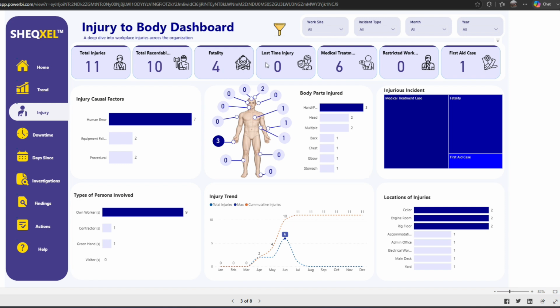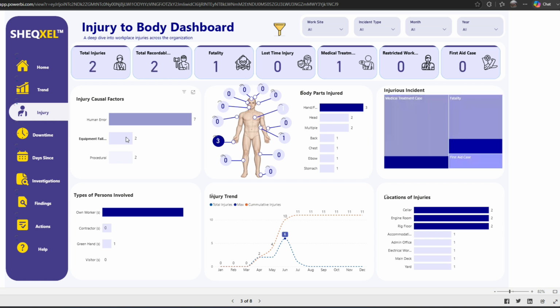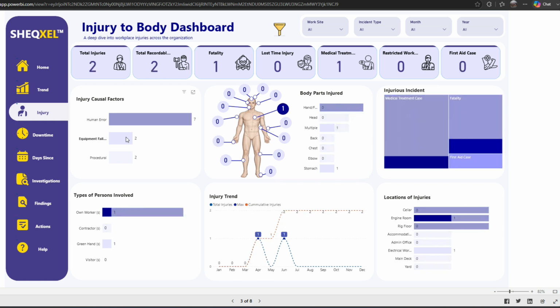So we have the fatality, lost time, medical treatment case, and so we have a total of 10 recordable cases. So that's fatality and medical treatment case, and I have the first aid over here. So we are literally looking at the injury cause factors, all right, the causal factors, which is the human error, the equipment failure, the procedural failures. We're looking at the body part that was injured, and we can tell over here, and this is very dynamic. When we click here, it's going to change to the other one. So basically this is very dynamic as well.